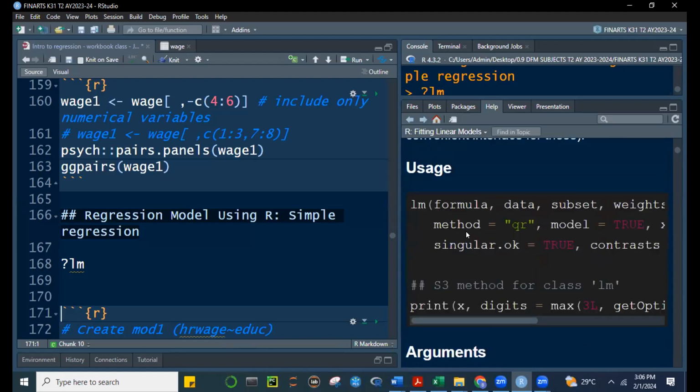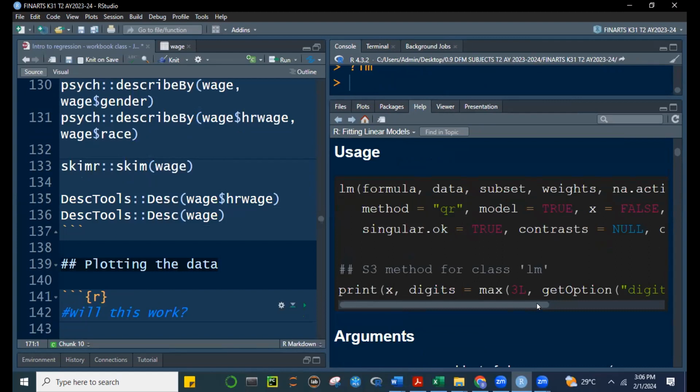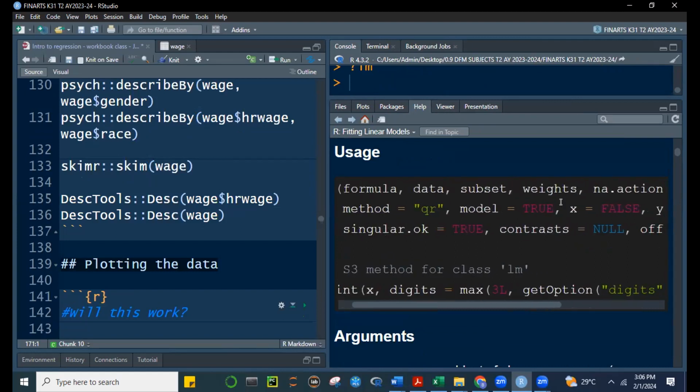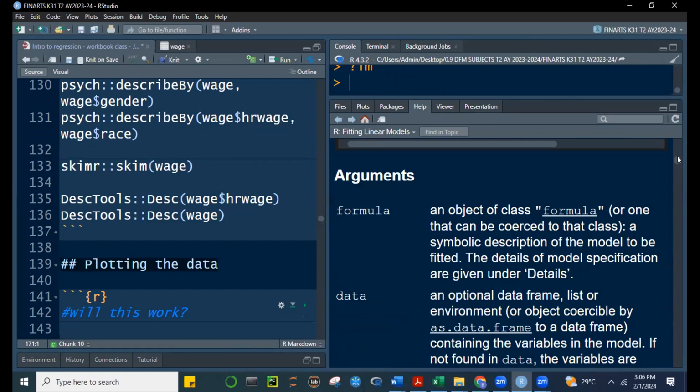lm, formula, then the data, subset. So these are parameters which we can insert. Weights, this is for when you have multivariate models, class, and you would like to give weights to your predictors. Method, then you have others here. And then you have an example here.